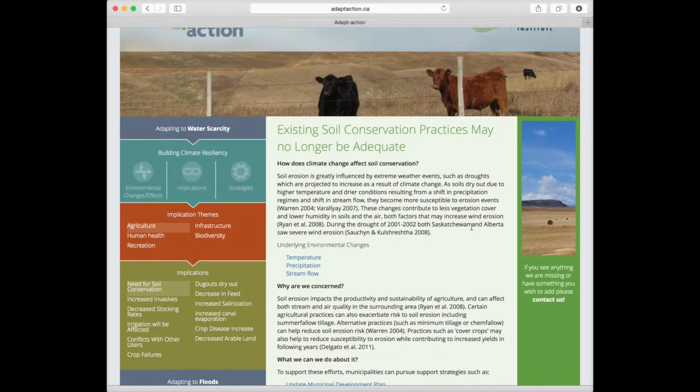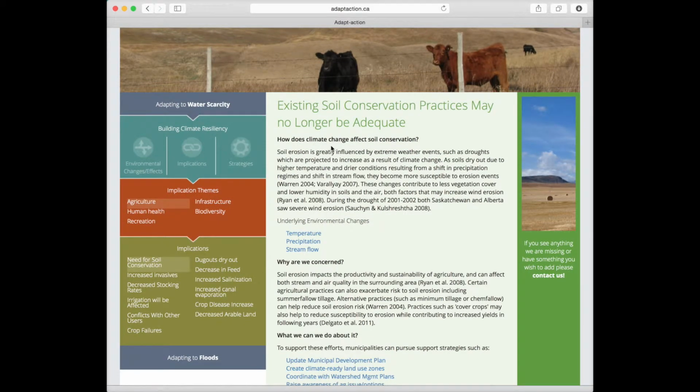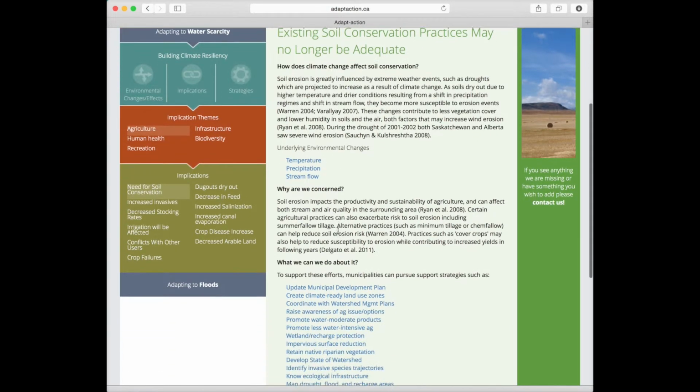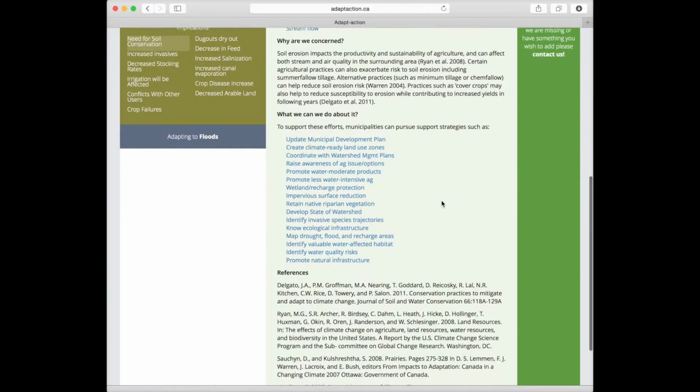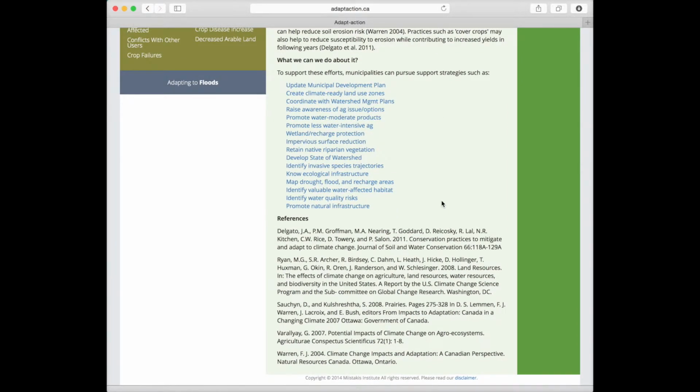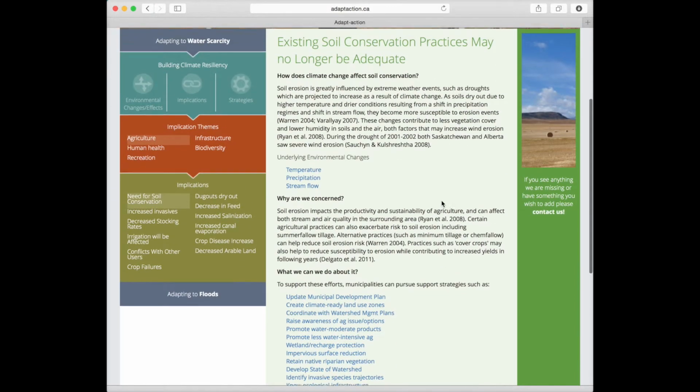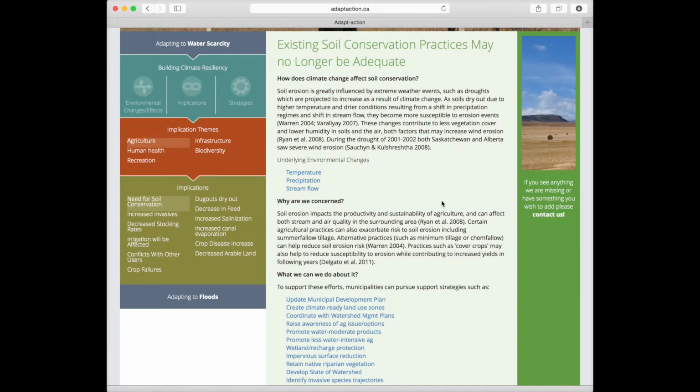For each one, the same kind of information is listed here. How does climate change affect that issue? The underlying environmental changes, and links there so you can go back to that information, why we're concerned, and then what we can do about it. A list of strategies that are specific to that implication and links to those strategies, and then references, how we know that this information is valid and information that you can use to follow up on it.